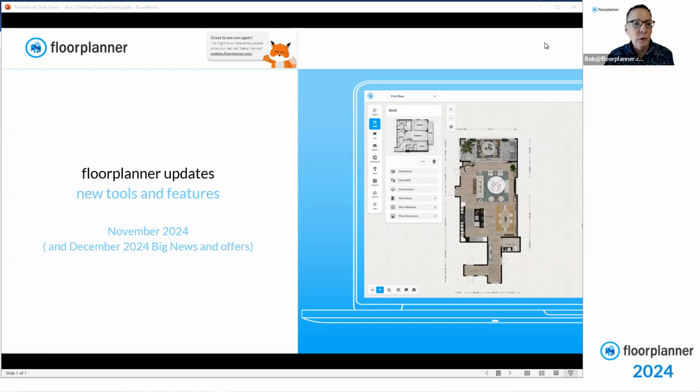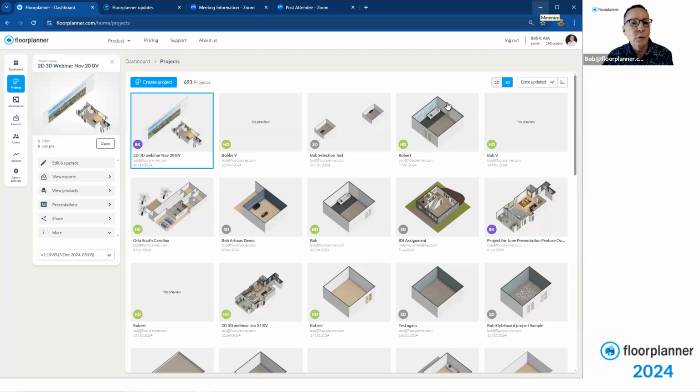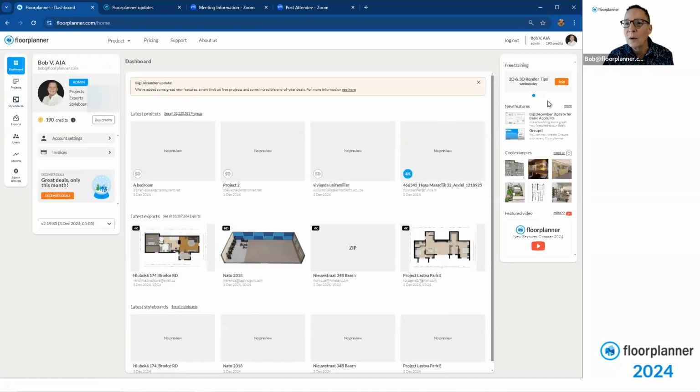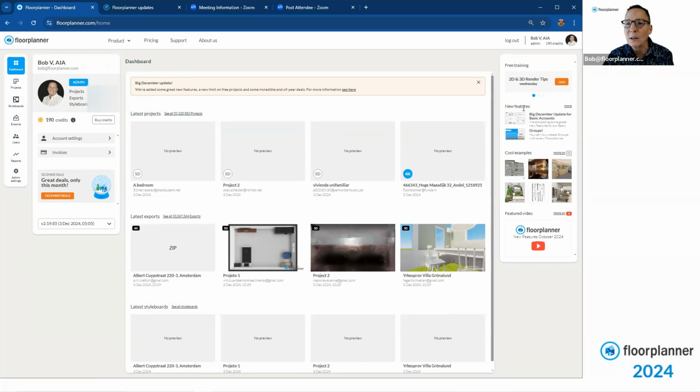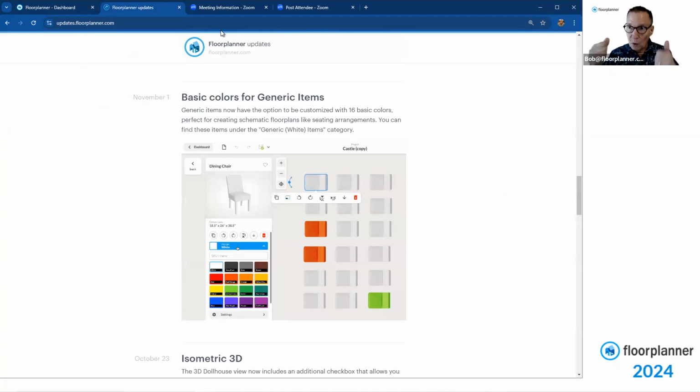Let's start with, where do you find the lists of these new features and updates as they occur inside Floor Planner's platform? Because there's really nothing you have to do. It happens automatically for you. If you log into your Floor Planner account and go up to the Dashboard tab in the upper left-hand corner, on the right-hand side, where it says New Features, you can select the More button, and it will take you to a link which will showcase a list of the new features. Floor Planner does keep evolving, and these new features and tools, as they become available, are presented here so you know what's new inside your platform.